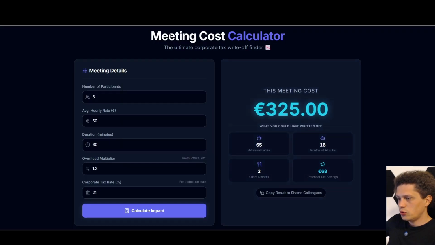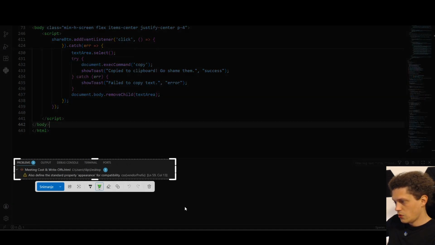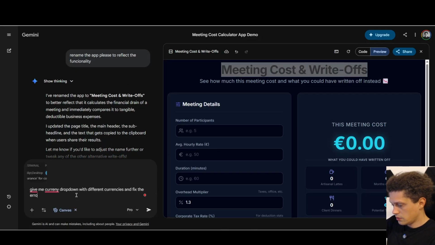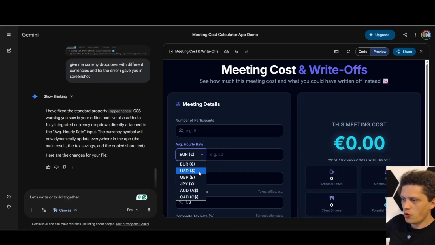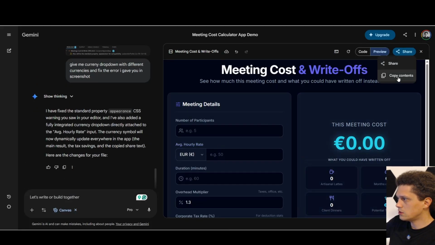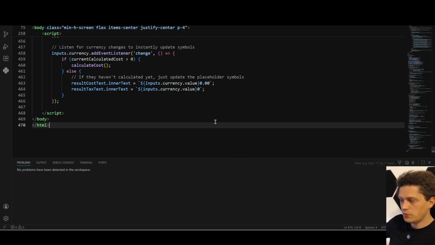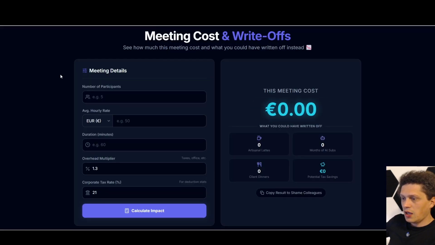So what we want to do now is fix that little error. I will screenshot it, copy it, go back to Gemini, and say the error I gave you in the screenshot. Okay, we have our nice drop down menu on the left side. We will copy contents, go back to Visual Studio, paste everything, no problems, and we will refresh, and we have now this nice and awesome looking app.